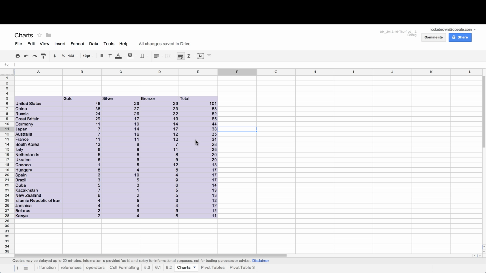Creating charts in Google Spreadsheets is a great way to visualize data and highlight important metrics. So for instance, if we wanted to see the results of this data here of this past summer's Summer Olympics medals, we could create a chart that will visually show the important metrics herein.